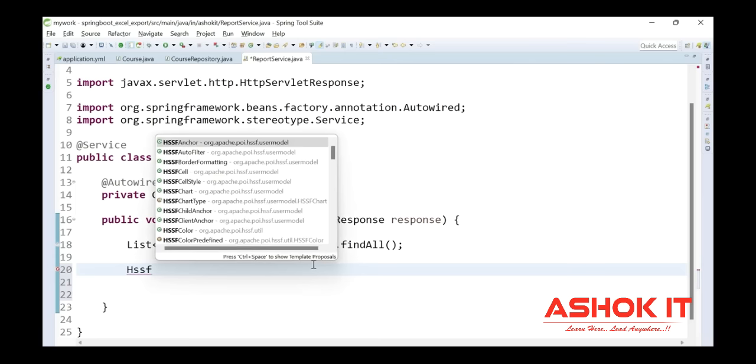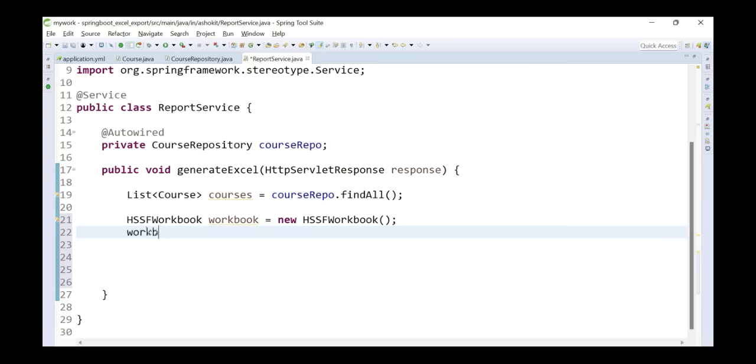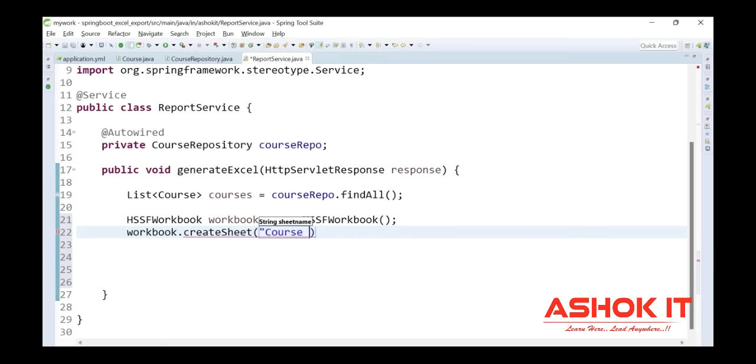HSSFWorkbook I'm creating. It is a predefined class available in the Apache POI API. I'm going to take workbook is equal to new HSSFWorkbook. Workbook object got created. Once the workbook is created, inside that workbook we need to create a sheet. workbook.createSheet. For the sheet, you can give the name also. I'm giving the name as courses info. Let us store this sheet into one variable, HSSFSheet. Once the sheet is created, in the sheet we need to create the row, sheet.createRow.